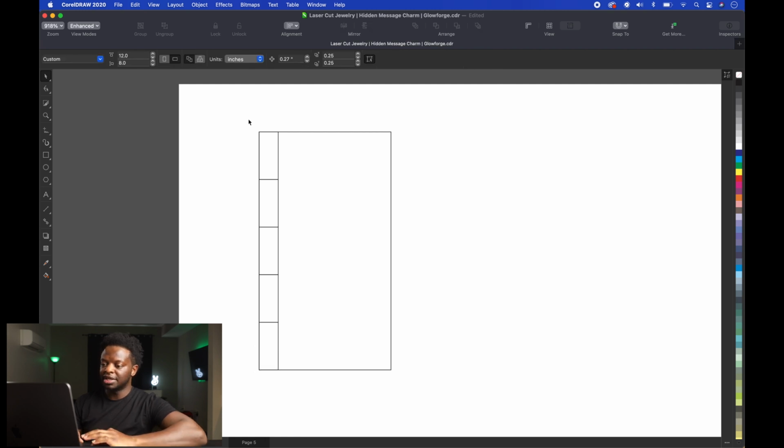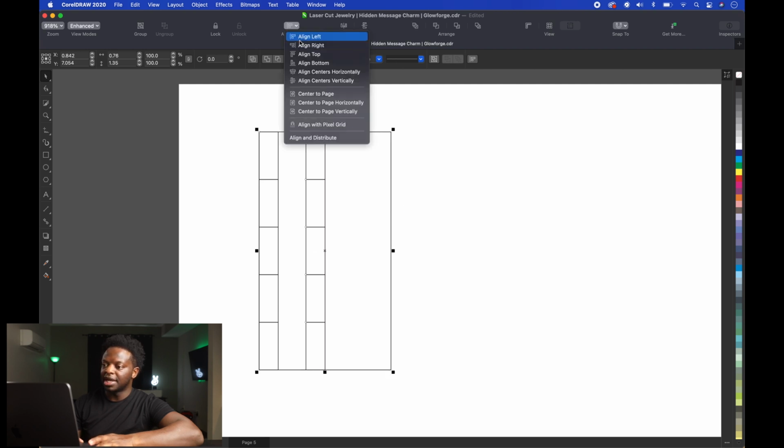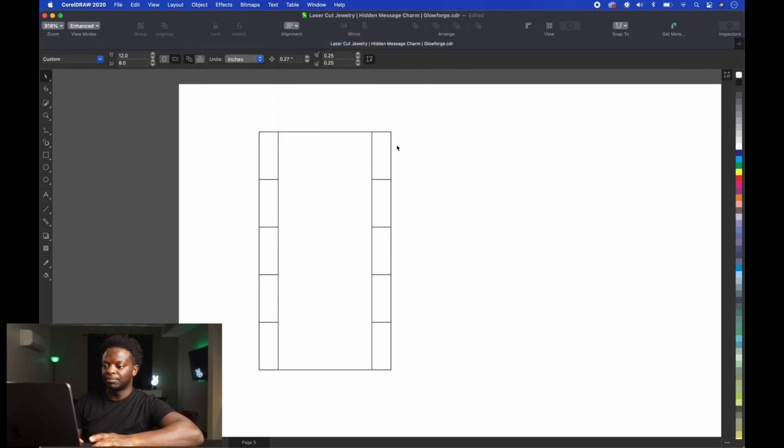So the next thing I did, I selected all five of these shapes, command C, command V, and just pressed it over. And while all of these are still selected, I held down the shift button and selected the big square. Selected like so, went up here to alignment, and I lined everything to the right, like so. So it's on both sides.